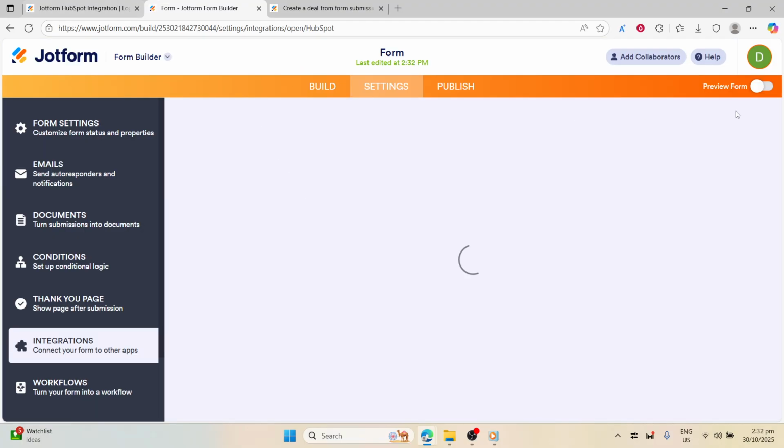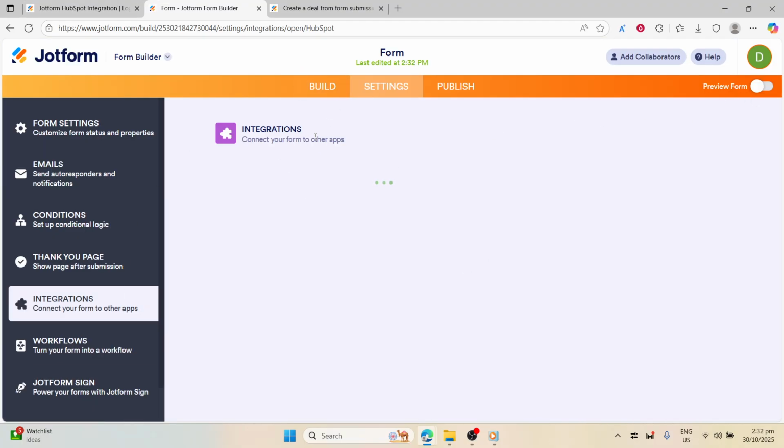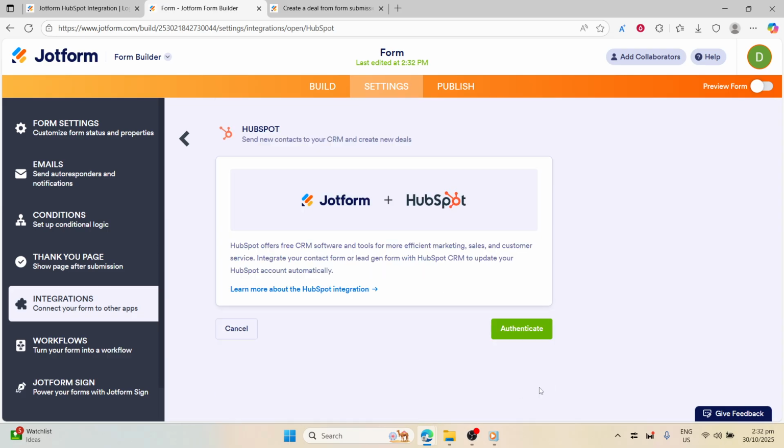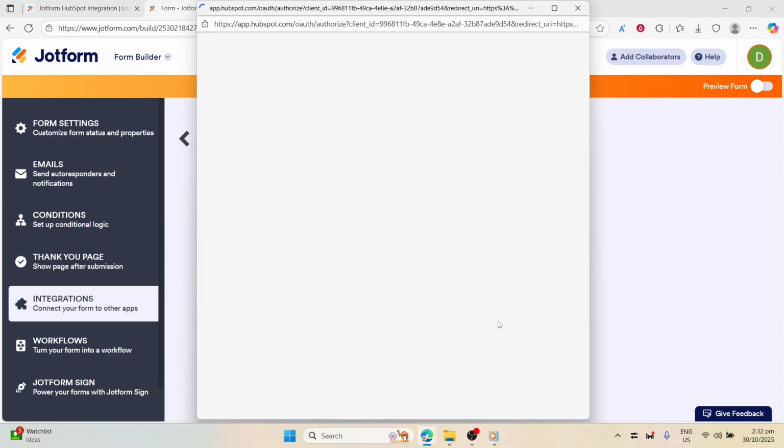And there you have it. By following these simple steps, you've successfully integrated Jotform with HubSpot CRM. This integration empowers you to automate workflows, improve data accuracy, and better manage your customer interactions.